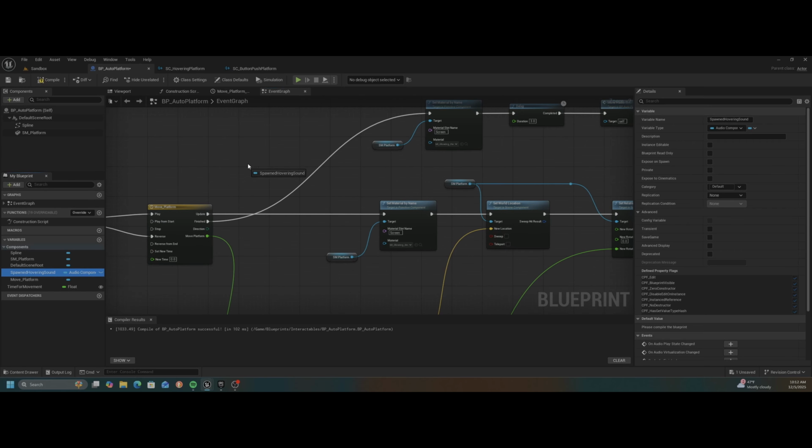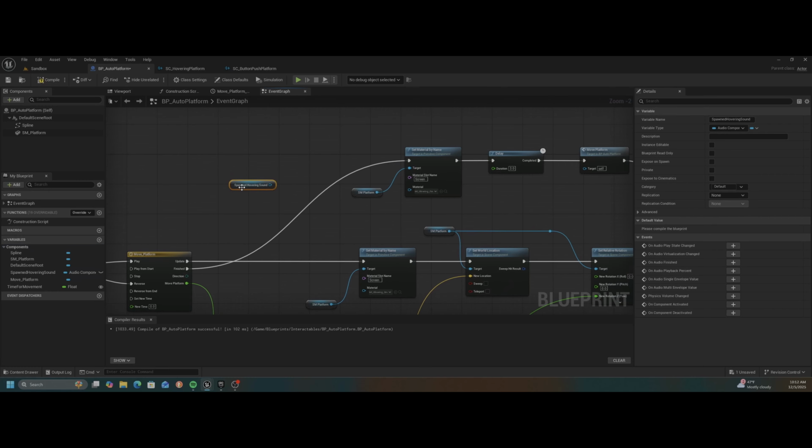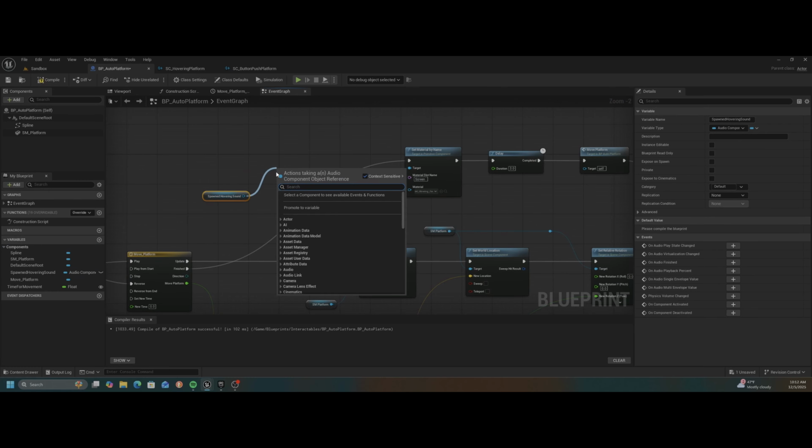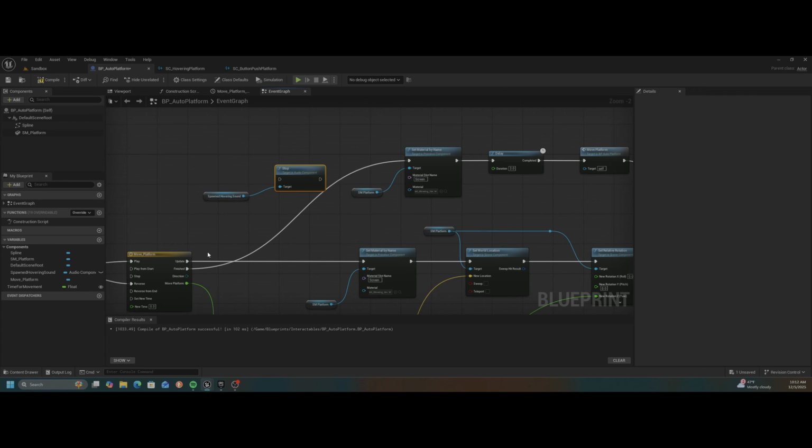So once we're finished, we're going to need to stop this sound. Let's do it this way. Let's grab our hovering sound. We'll drag this out, and we're going to get the spawned hovering sound that we just created. And from here, I'm going to drag out, and we're going to type in stop, because this is what we need to do. We need to do it in this order in order to get the audio component stop, right? We want the regular just stop.